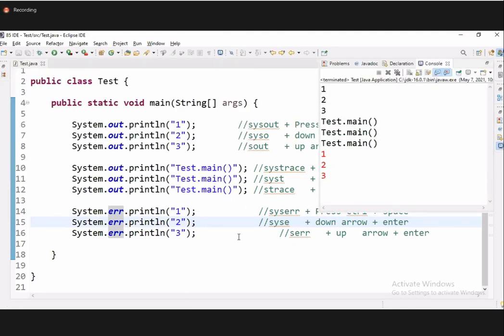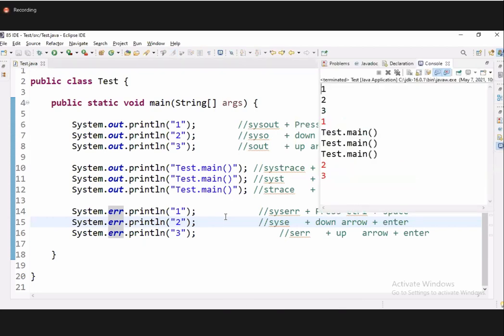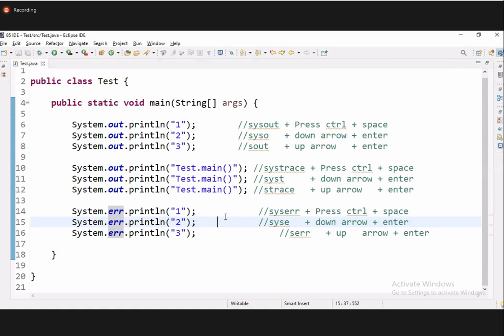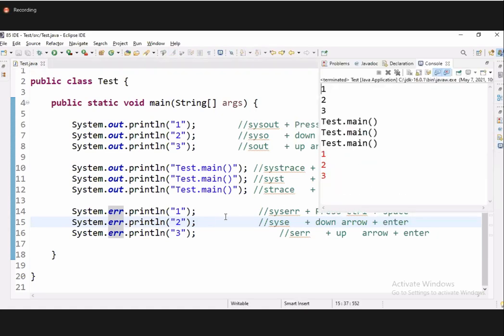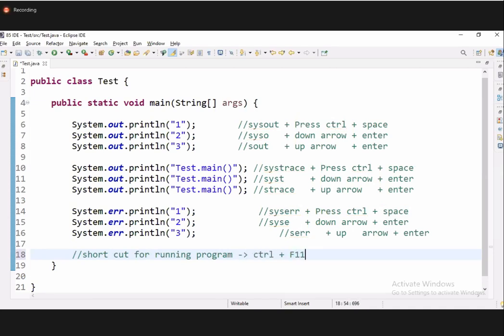These are all manual mouse clicks you have to use. I want a keyboard shortcut for running: Control F11. For running a program, Control F11. And to close that small window, Escape. Control F11, Escape, Control F11, Escape. Understand? So what is the shortcut for running a program? Control plus F11.